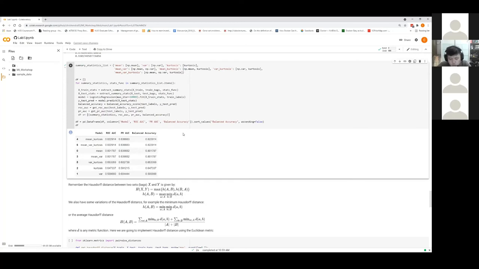But this is one way you can do it. If your training data is not huge, you can create a separate validation set and see which features perform the best.